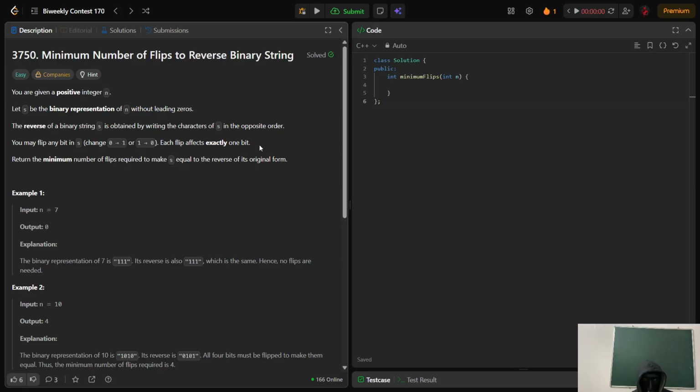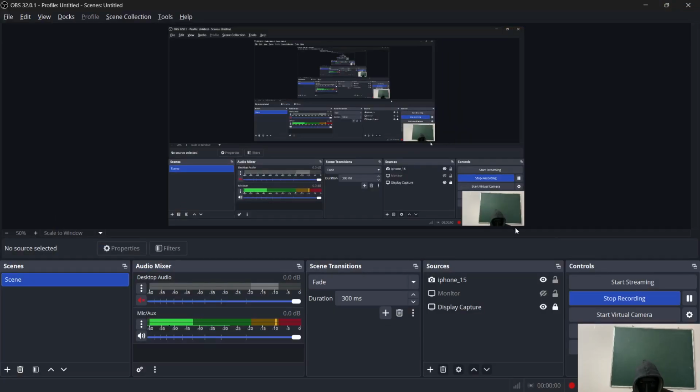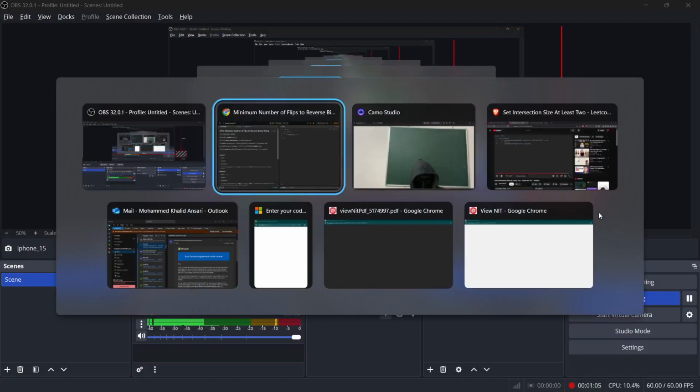It is obvious, if you flip 1 bit it will affect only 1 bit. So return the minimum number of flips required to make s equal to the reverse of its original. Okay, got it. I'll be telling you on the board, don't worry. So we have 7 and 10 as examples, so let's look into them.